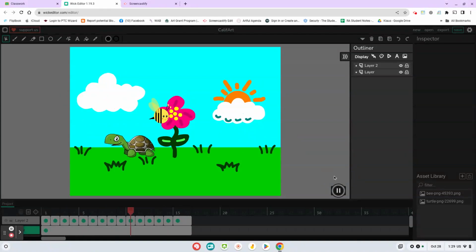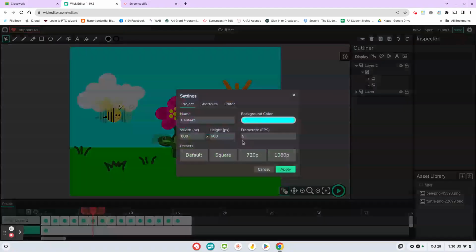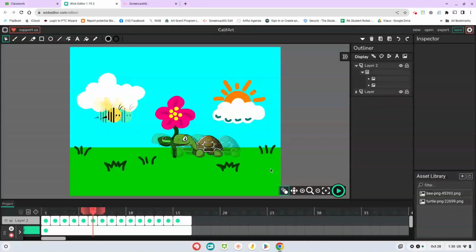Now, if I want to adjust the speed, remember you can come up here to the gears. Let me pause it. Go up to the gear here, and then you can change the frames per second and then hit apply. But I think mine looks good the way it is. So now I'm ready to save it. I'm going to save the entire thing. That includes the whole screen with everything in it.